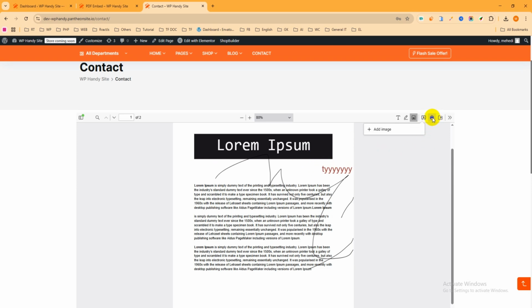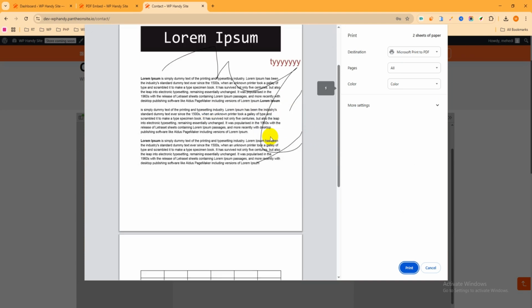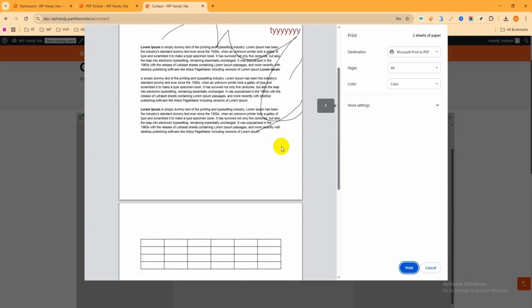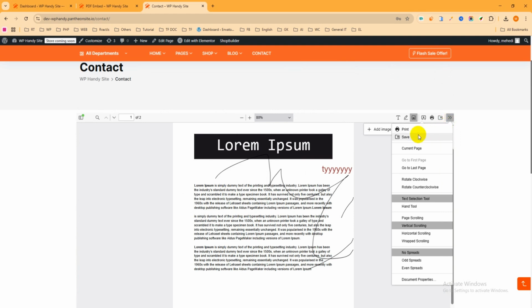And this is the printer. If you click here, then the printer will open, and if you want, then you can print this page or document from here. And on the very right side, if you hover on it, then the tools, click here, then you can see print, save. If you want, then you can download and save this document.